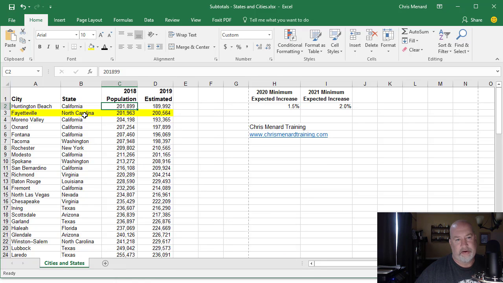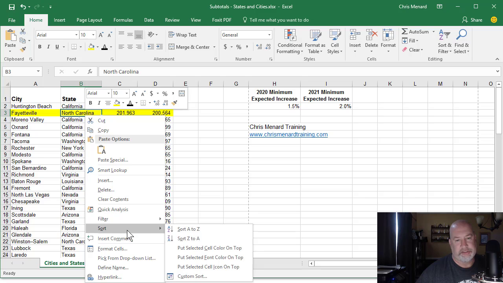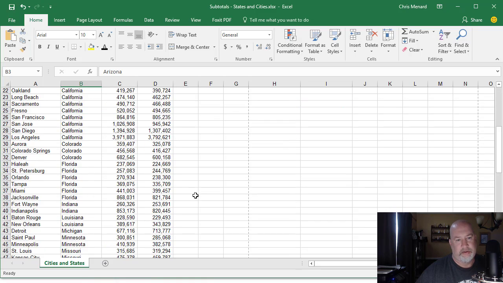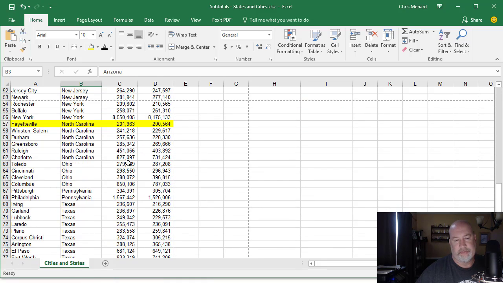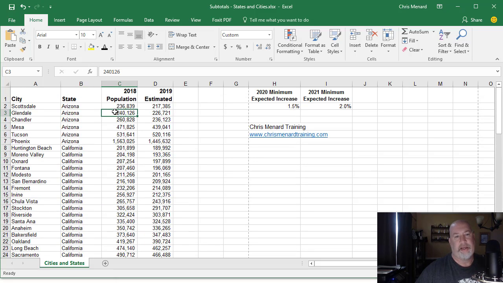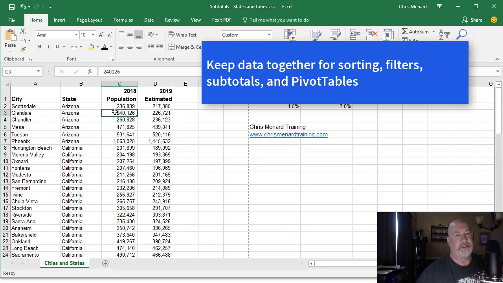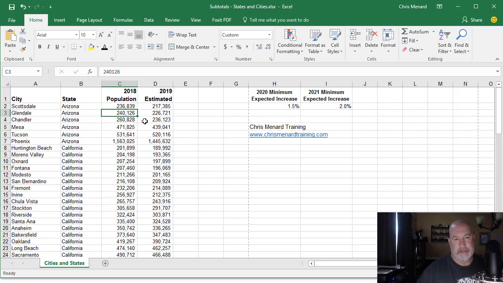And it stayed together. Let's try it again. Let's do a sort by state. And there it is. So Control A and Control Period to make sure your range is correct before you sort, filter, subtotal, pivot table it.